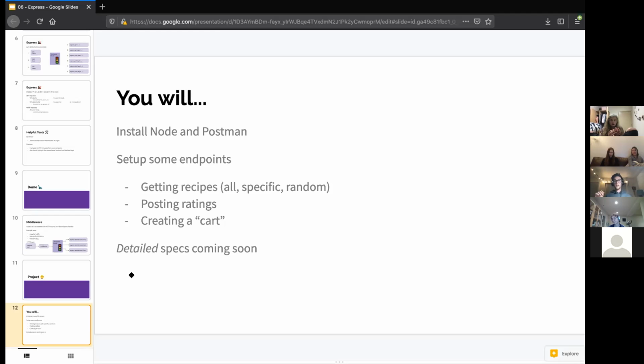So you're going to set up the outline of endpoints to get a recipe, get all the recipes and get a random recipe, as well as posting ratings and creating a shopping cart of all the recipes you have. You'll be able to add recipes to that shopping cart. The end goal of this project is to be able to add your recipes, compile a shopping list of all the ingredients you need, and be able to shop with it if you have good recipes. But detailed specs of setting these endpoints up will come soon.